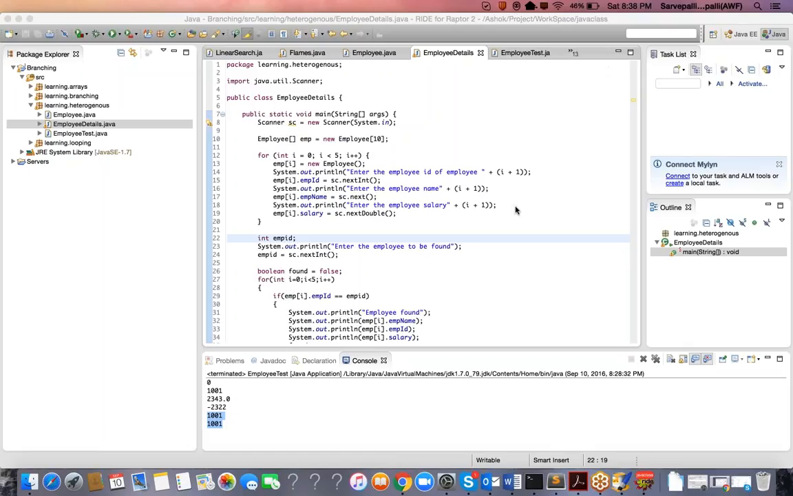I need to have two classes, right? Yeah, you have the employee class and the employee details class. In the employee details class I have already written some code, right? Enter the employee to be found. After that logic, you can write these three logics.